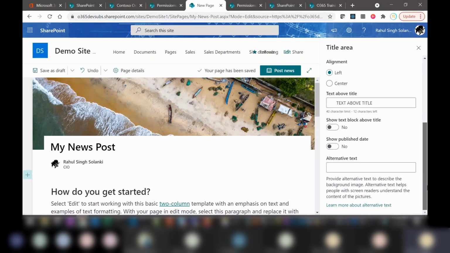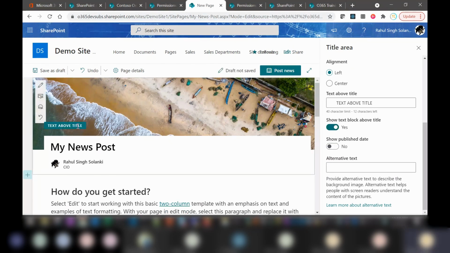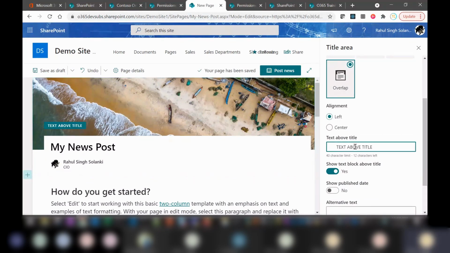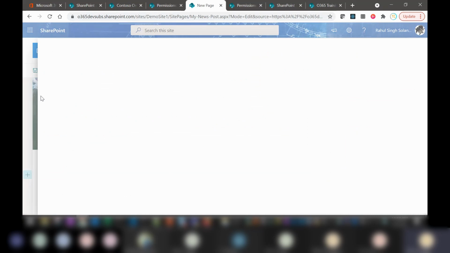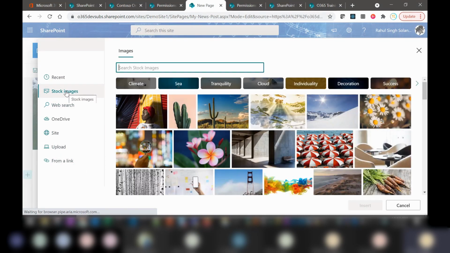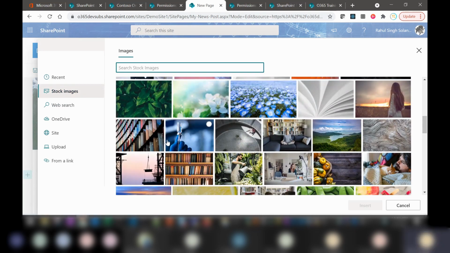You can control the way it happens. If you want to show the publish date, it will show the publish date. And if you want to show text above, you can add text here, and text above title, my text. Okay, and you can change the image. If you're not happy with the image, you can either upload it, or there are some stock images which are available you can use directly. Let's say this one.